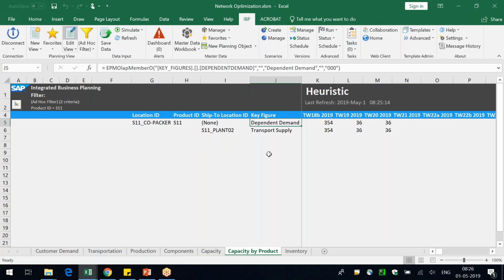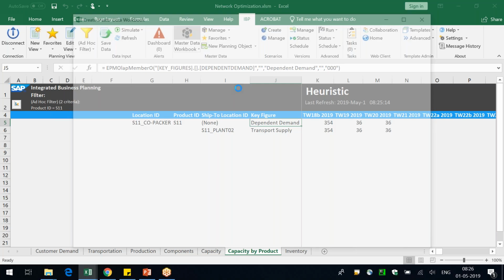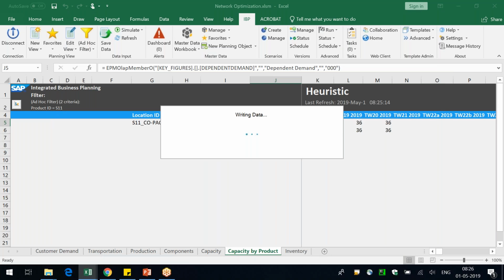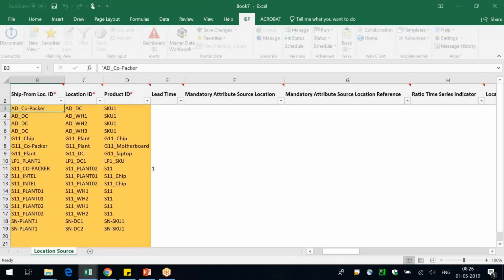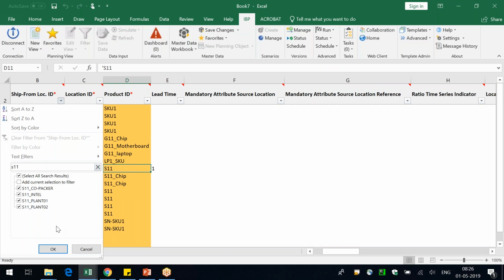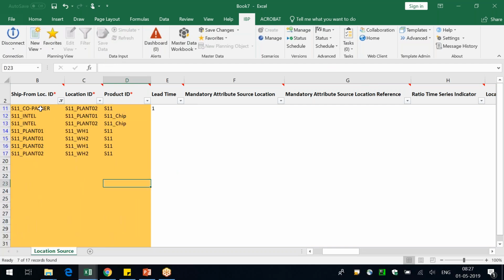Hmm. It is still showing the same thing. So what happened? The lead times haven't changed. Didn't I press the save button there? Location, source, edit mode. Okay. Product ID is S11. I think we didn't press the save button there, or did we? We did. Co-packer. Co-packer is to plant 2. So one.